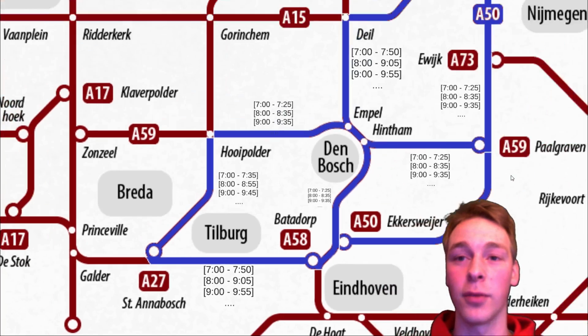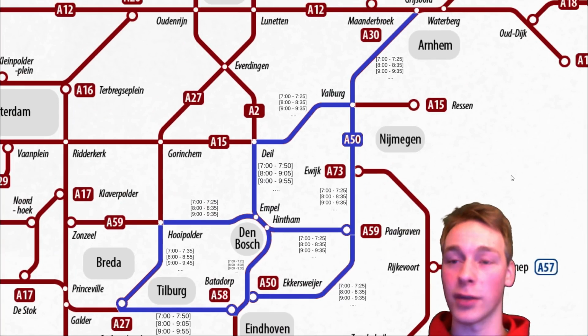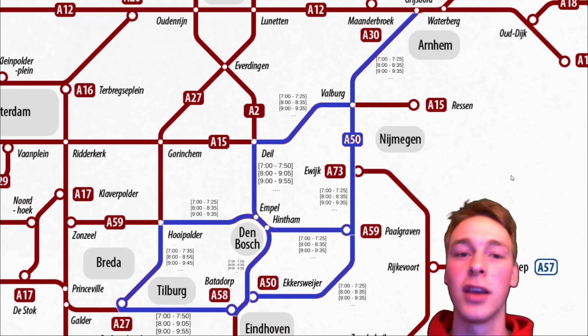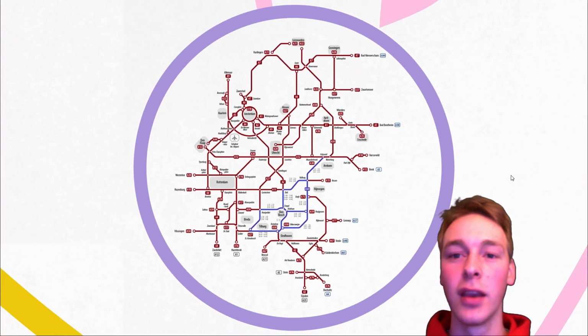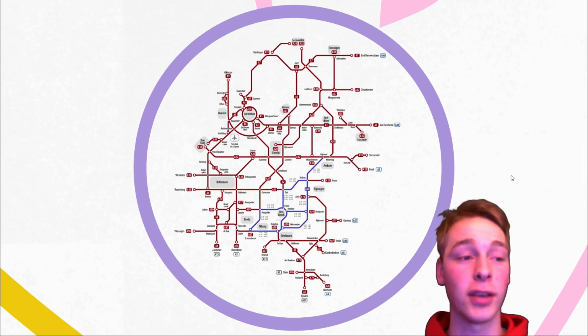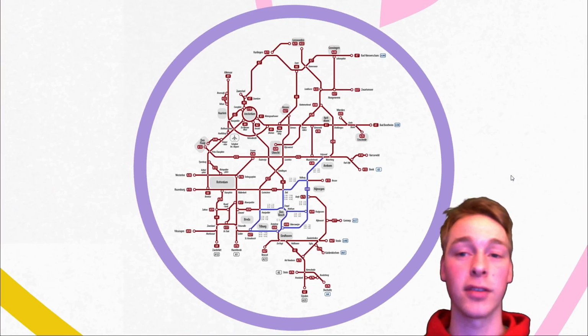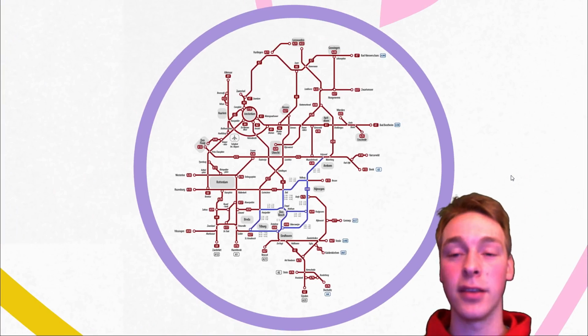And then when we execute an earliest arrival time algorithm upon it, we can see the shortest temporal path between Breda and Arnhem. And that also includes when you leave at different times. It can still maintain the earliest arrival time.